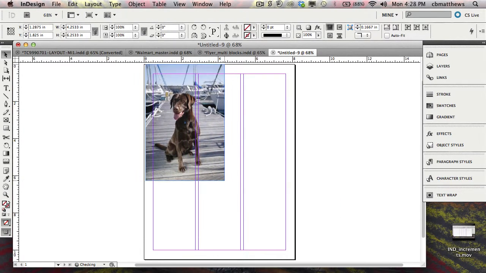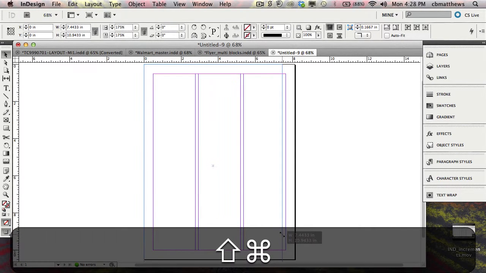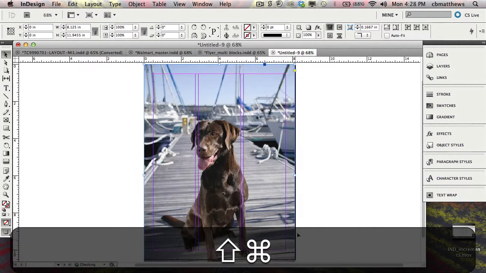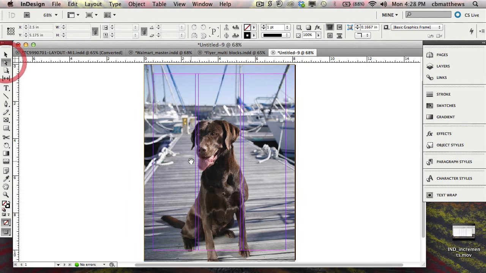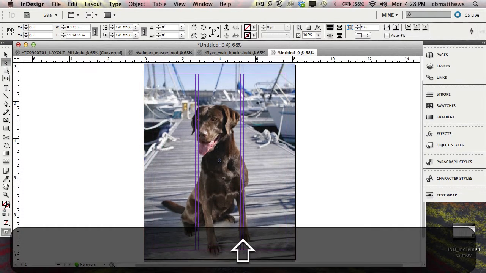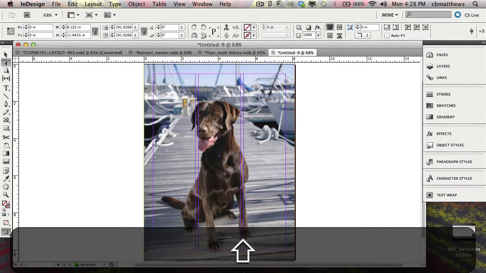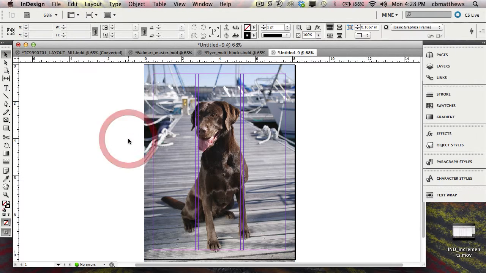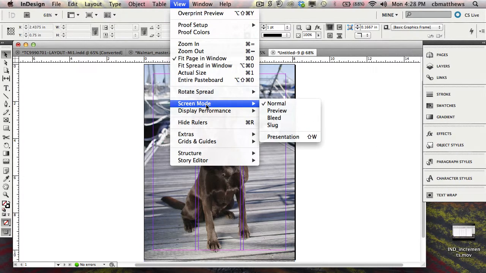And I'm going to go ahead and take this dog and enlarge it so that it pretty much stretches as if I was going to use it to bleed. And then when I'm done, I want to check out a couple of different things. First of all, I kind of want to see what the dog looks like without those grid or those guidelines. What I can end up doing in InDesign is go to View, Screen Mode, and right now it's set on Normal, and Normal for Adobe means show everything that's on the page, including the guidelines.